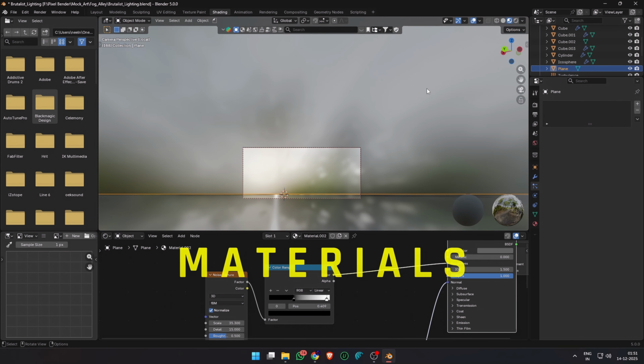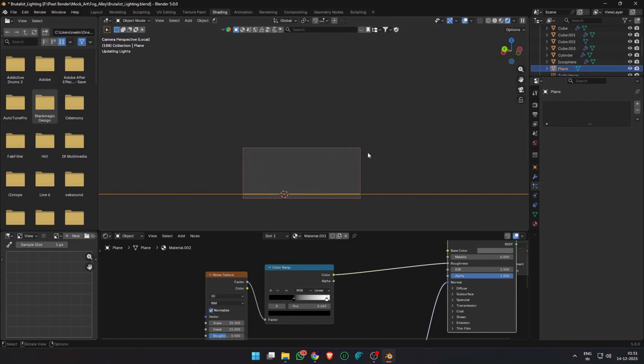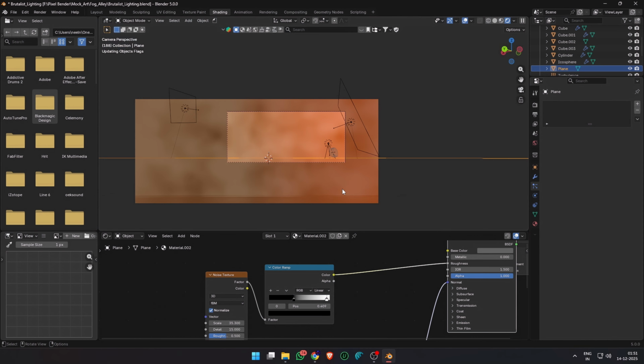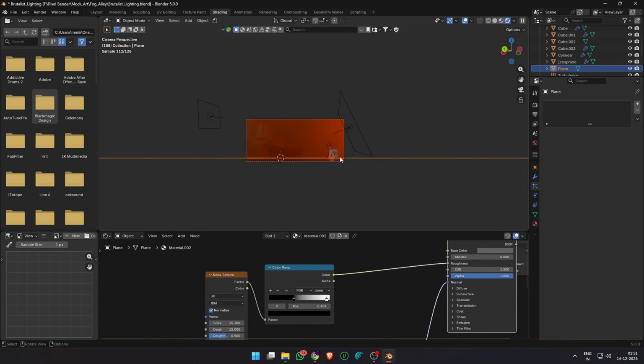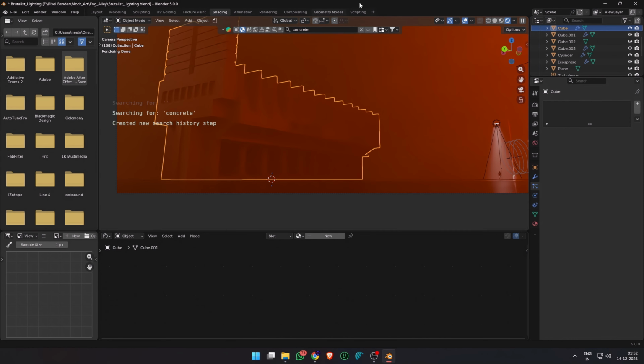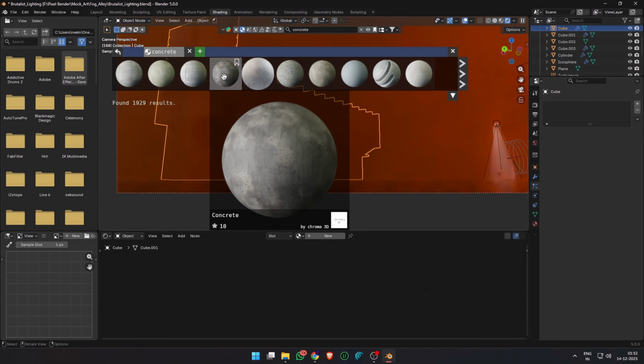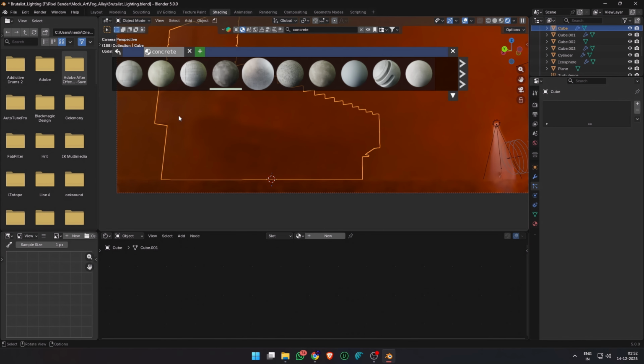Materials in this scene are kept extremely simple. There are really just 3 of them. The ground uses a wet asphalt material I've covered in the previous tutorial. You can find the link in the description. I just brought it into this project as is.